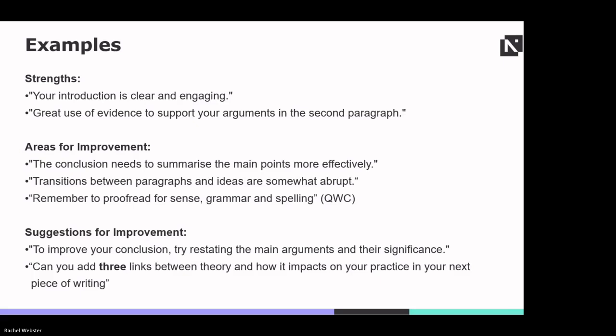their own development. So can you add 3 links between theory and how it impacts on your practice in your next piece of writing? So the next time you do an activity and you give that to your students, they know they need to be doing those 3 things, and you can quite easily look at those and go, yes, they've done it, or no, they haven't, and why not?